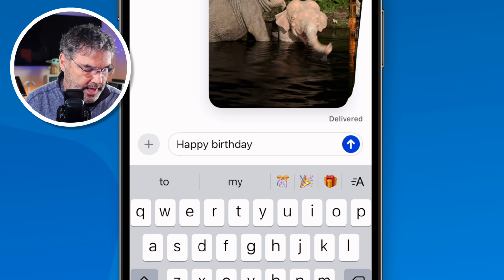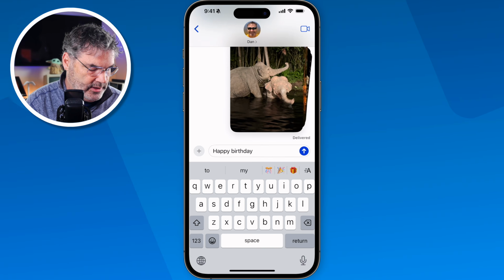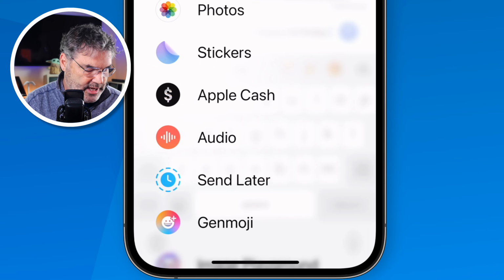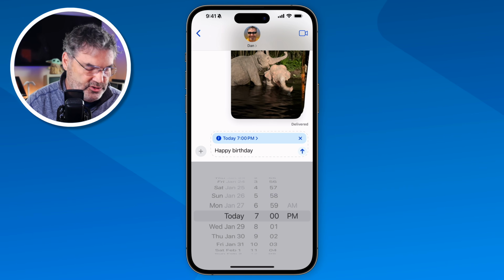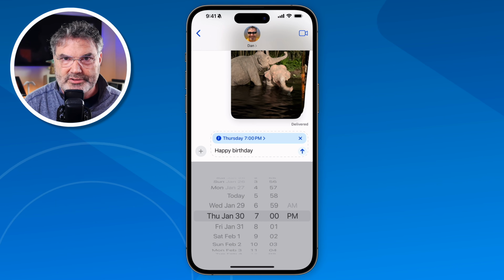And then instead of tapping on the blue dot, we don't want to do that. What we want to do is tap on the plus here, and then you're going to see send later. When I tap on that, what I'm able to do is schedule when that message is going to be sent. So that's how you can schedule a message.